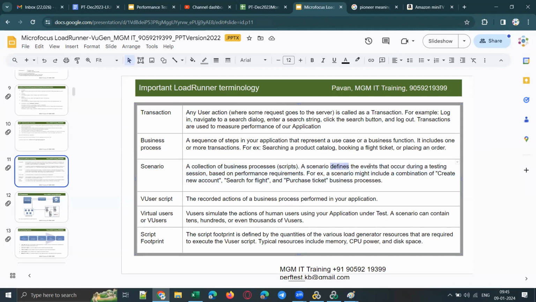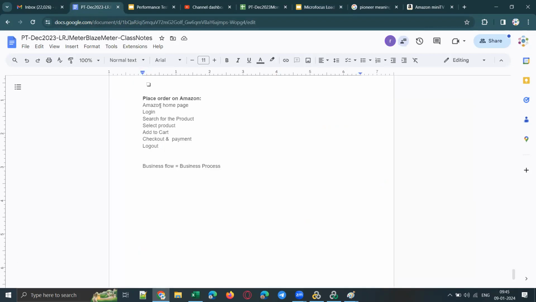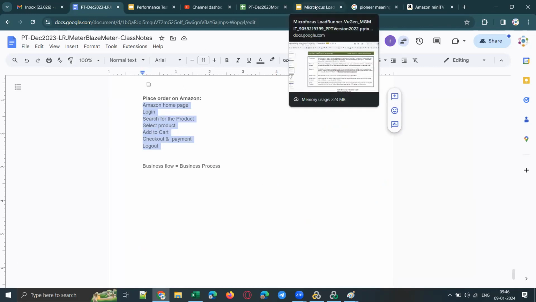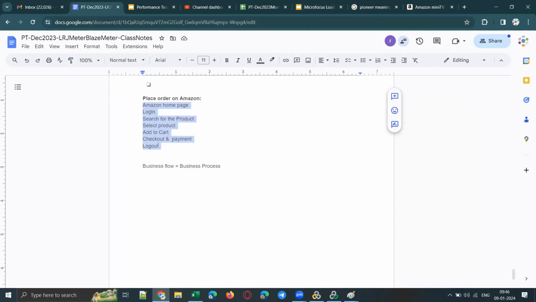And a scenario defines the events that occur during a testing session based on the performance requirements. For example, a scenario might include a combination of create new account or user registration, search for flight, purchase ticket business processes. Suppose you are testing the Amazon application with all these business flows, that is called a scenario. A combination of these scripts or a combination of business processes is called a scenario. In JMeter, it is called a test plan. In LoadRunner, it is called a scenario.